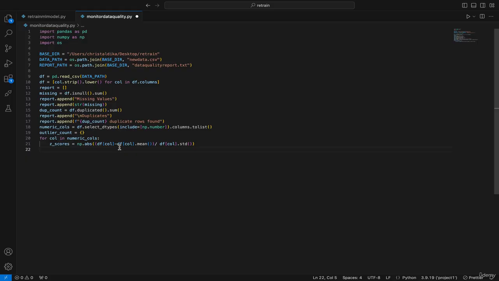Next, we are going to count the outliers. Let's copy and paste this outlier_count, and let's put col inside the brackets. z_scores greater than 3, .sum(). So the value will be saved in the outlier_count dictionary.